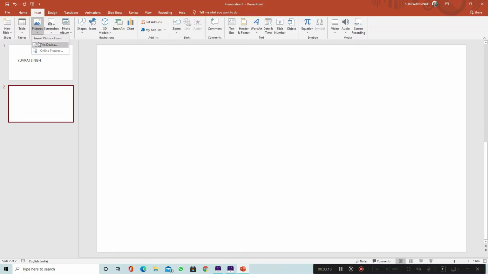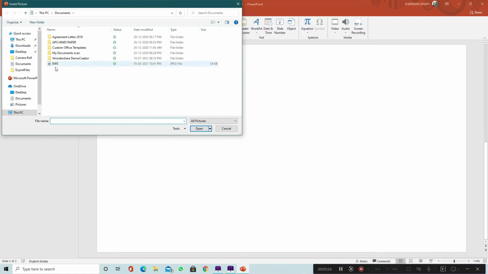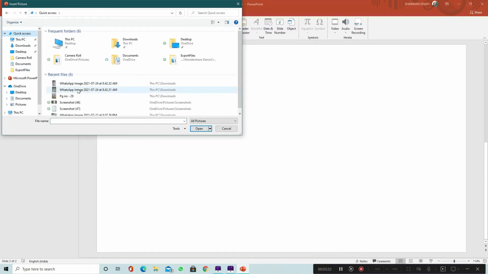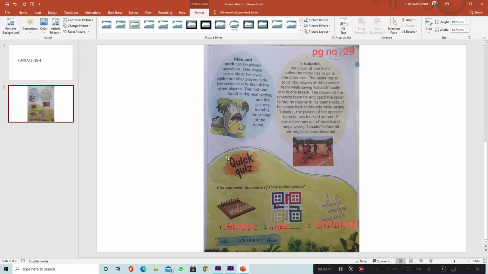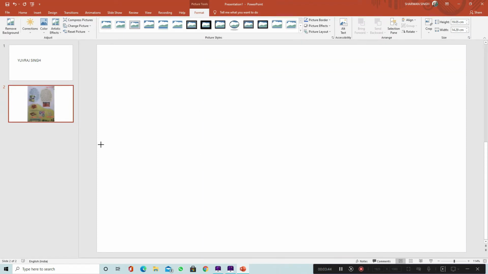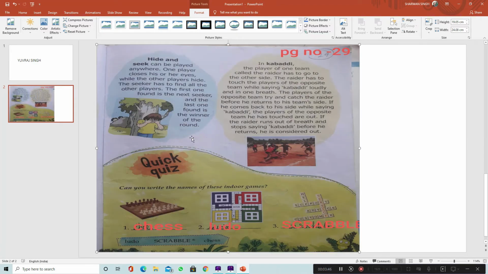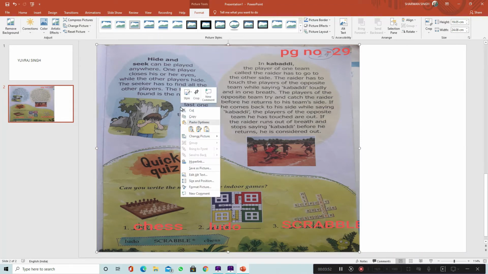Click on that, and click on this device. After you click on this device, your PC's files will open. You can select any file from here. For example, I want to open this file, so I will double click on it, and you can see the file is opened in the presentation. You can customize this file by right clicking on it: style, crop, etc. Cut, you can copy this picture.